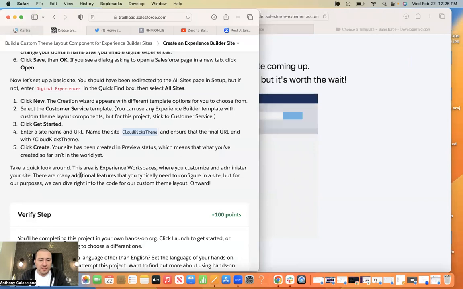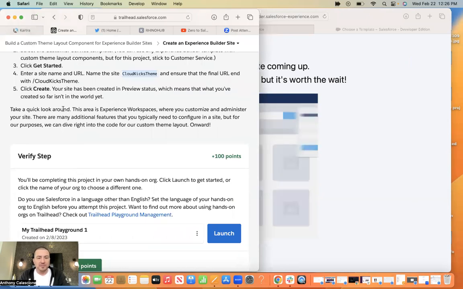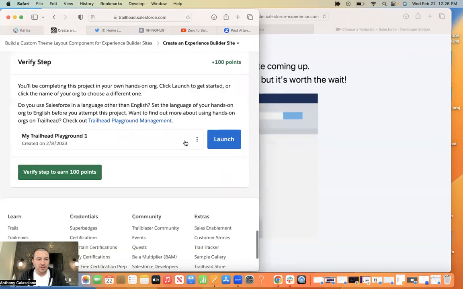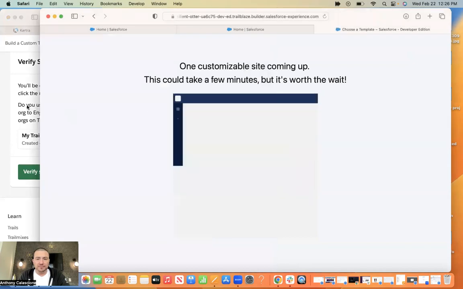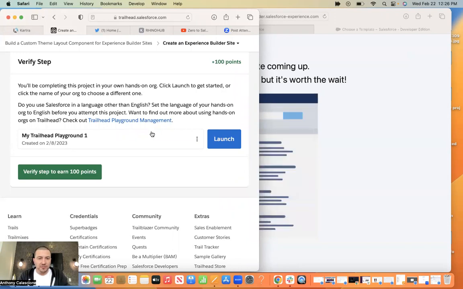Which means that you've created the site. It isn't live yet. Take a quick look. This area is Experience Workspaces, where you customize and administer your site. There are many additional features that you typically need to configure in a site, but for our purposes, we can dive right into the code for our custom theme layout onward. Okay, well, when this is done, right? All right, well, we basically did it, so we could just move on.